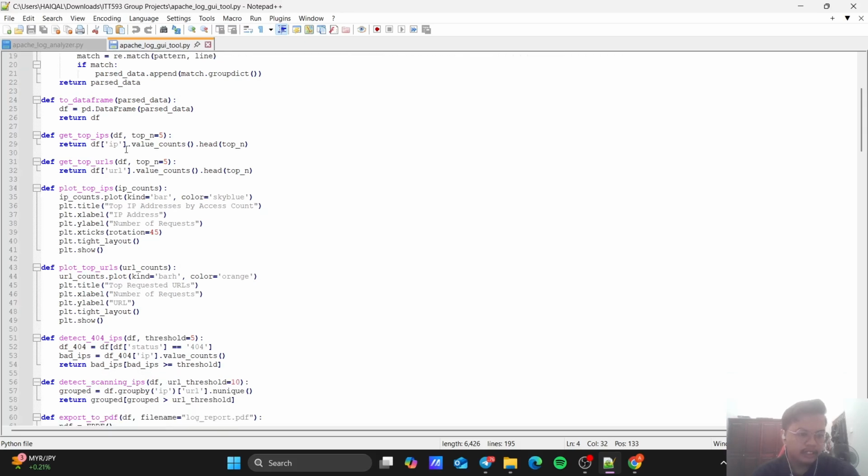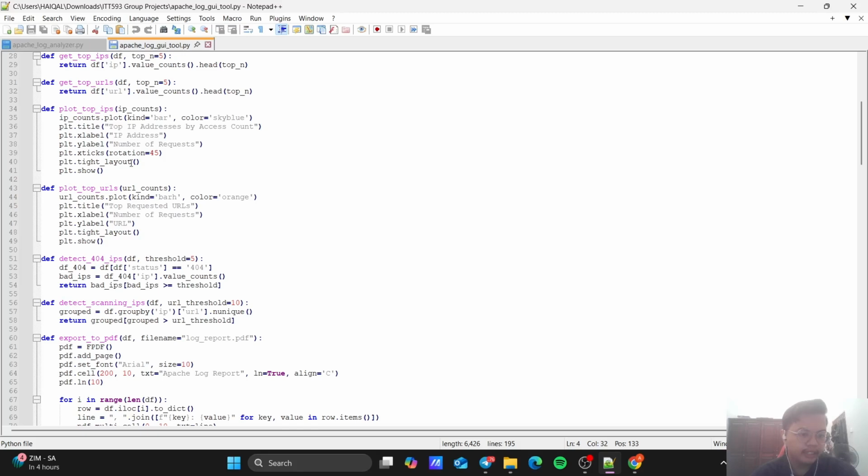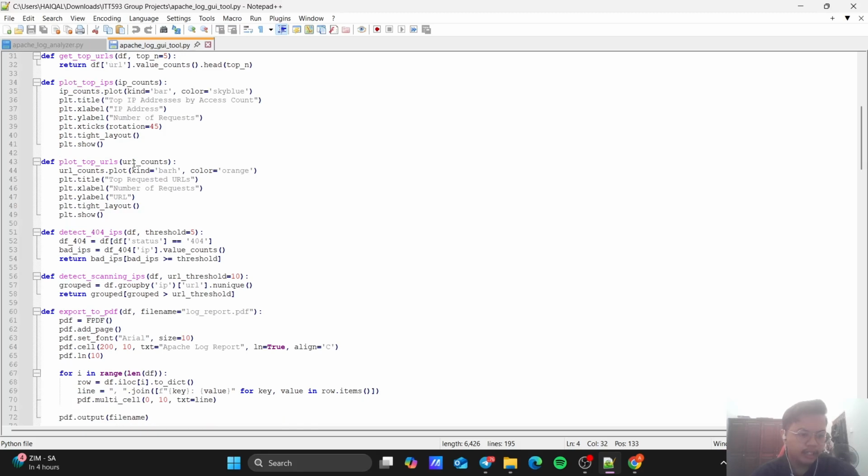And then we move to the analysis functions, which are get top IP and get top URL. This function counts the frequency of each IP address and request URL in the dataset. They return the top 5 most frequent entries, which can be used to identify potential attackers or hotspots of activity on the server. Next is plot top IPs and plot top URL. This function visualizes the top IP and URL using bar charts.